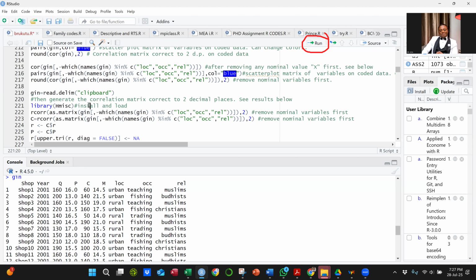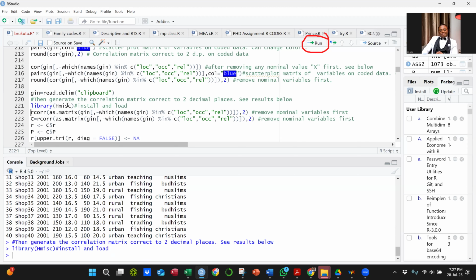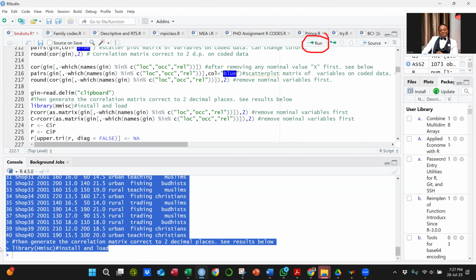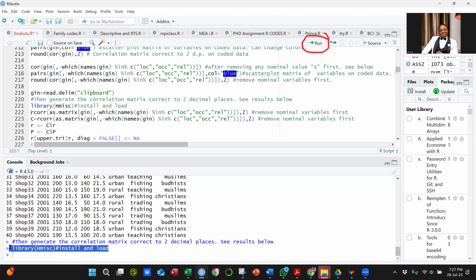So now you have your library Hmisc. You run that. You've already done that. You run it again. As you can see, that is down here as well. It is blue, meaning that it's been loaded. Now we are ready to generate the correlation matrix with p-value. But I want you to check something carefully here.